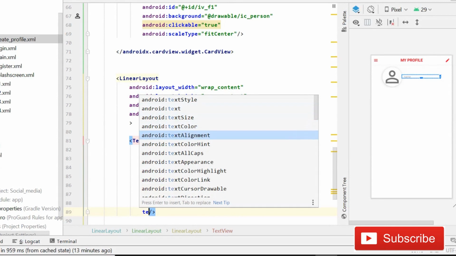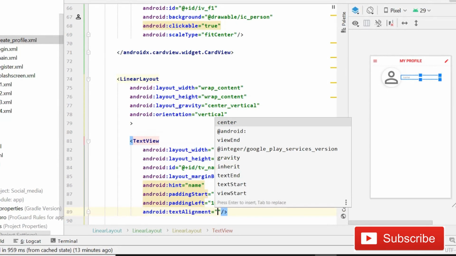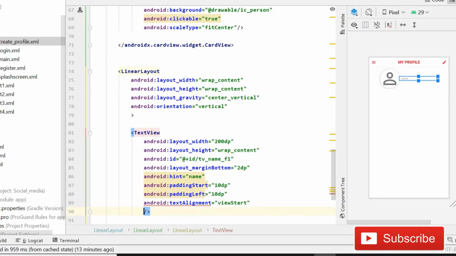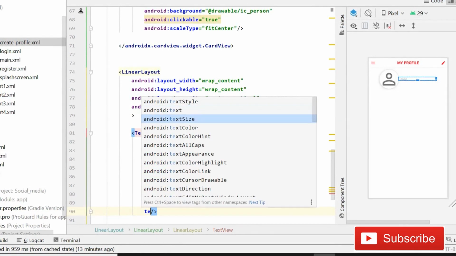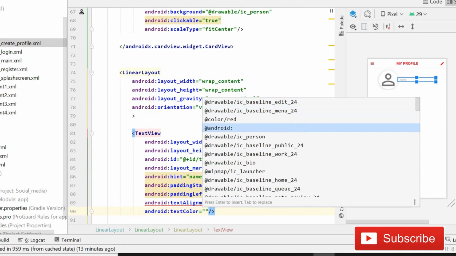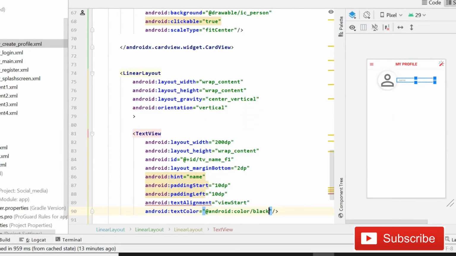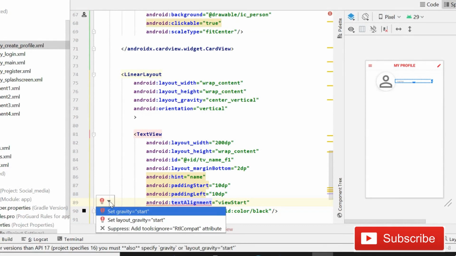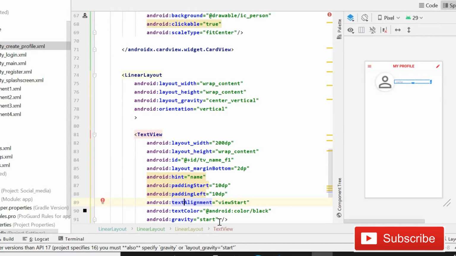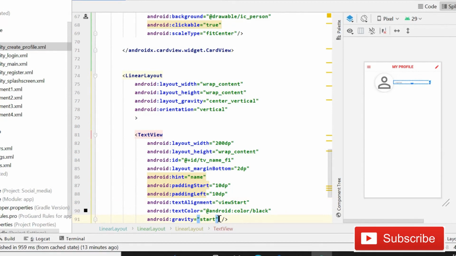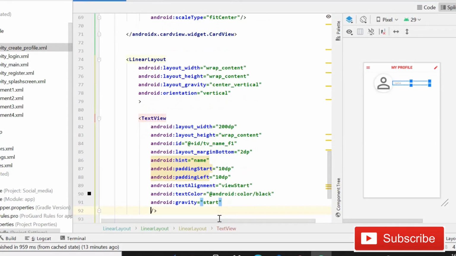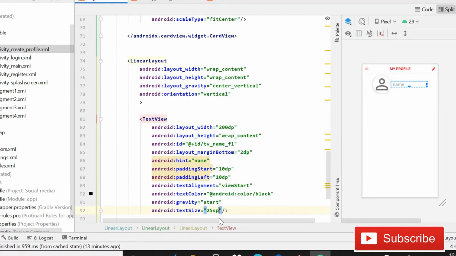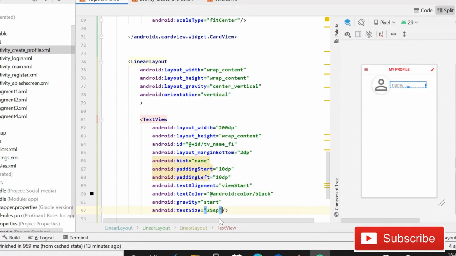And then after this, text alignment will be view start. Fine, and then text color will be Android black. Fine, and why is it showing again set gravity start? Oops, these codes are blowing my mind. And after this, text size will be 25 sp. Fine, so now we are complete with this name.